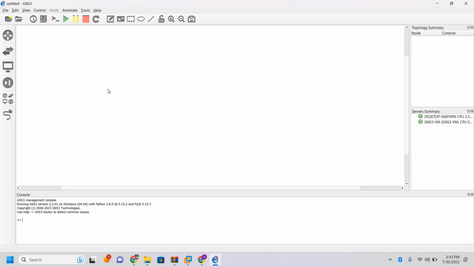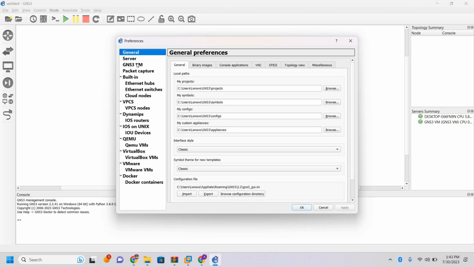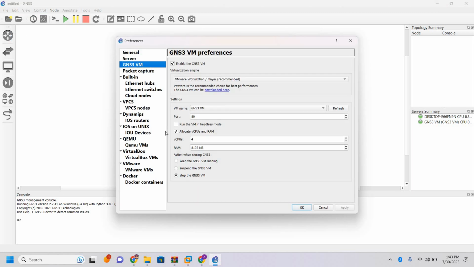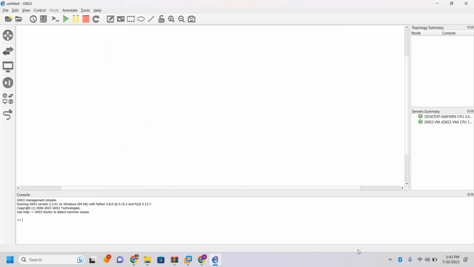I forgot to explain that. Just go to Edit, then Preferences. Okay, as you can see here, GNS3 VM: enable GNS3 VM, allocate, stop GNS3 VM. All the settings are here. If you want to make any port changes or anything else, you can do it here. Okay, that's it for the video, guys.